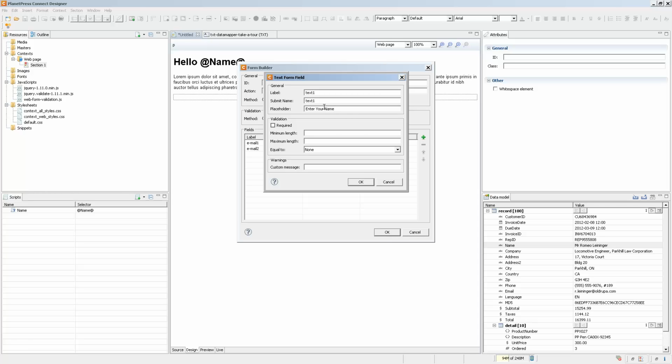So if you enter something in there, we'll see in a moment what it actually does inside the browser. You can also write a custom message, meaning if the person enters invalid information, it'll override the default message and show what you want to say here.